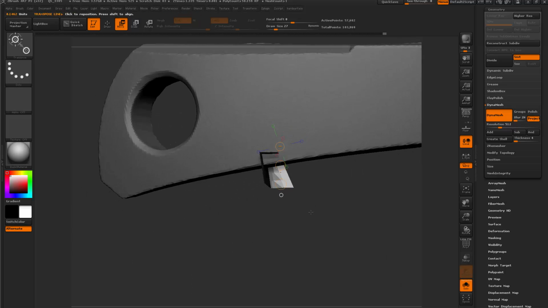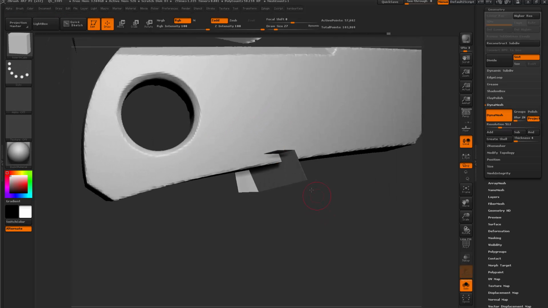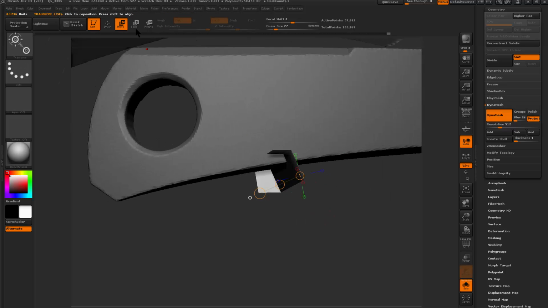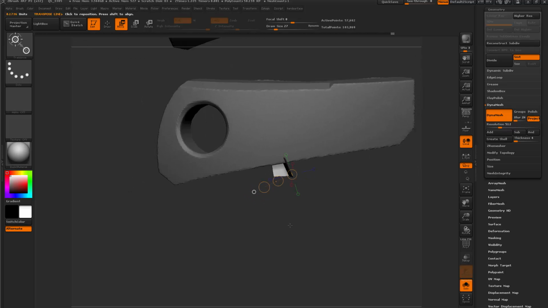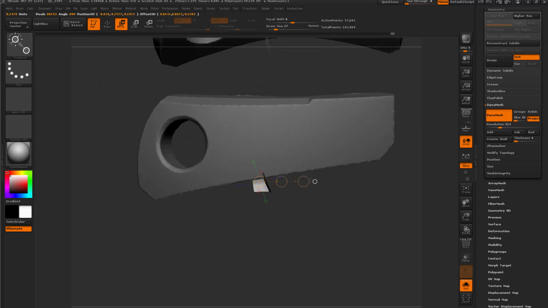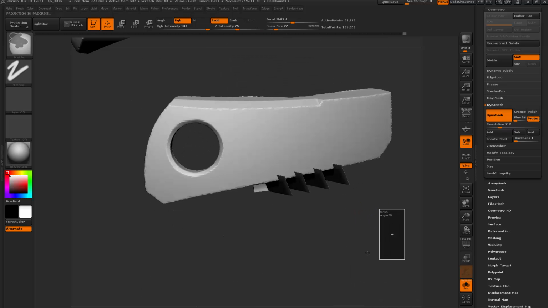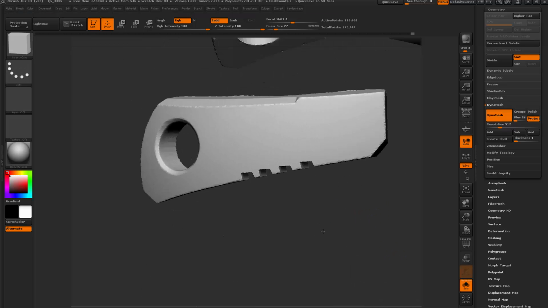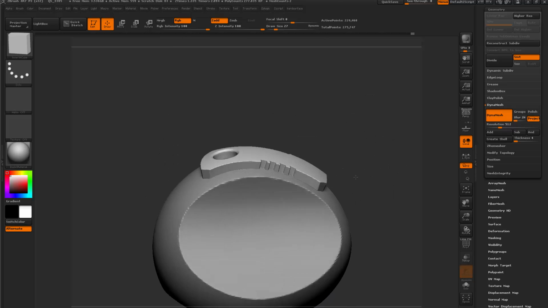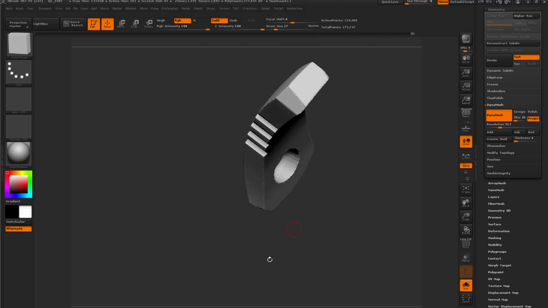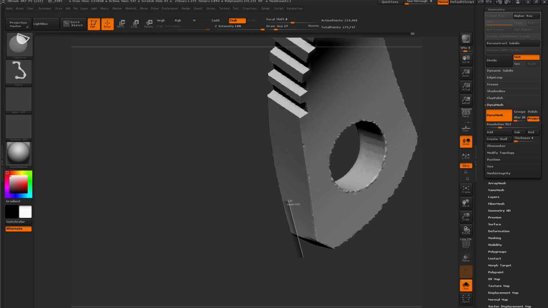Alright, perfect. Clear the mask, hold down Control and click on it when you're using Move to mask everything else again. And then I can hold down Control while dragging it using Move to create multiple instances of this guy. And then when I Dynamesh, I can cut out all those. Kind of want a little bevel there too.